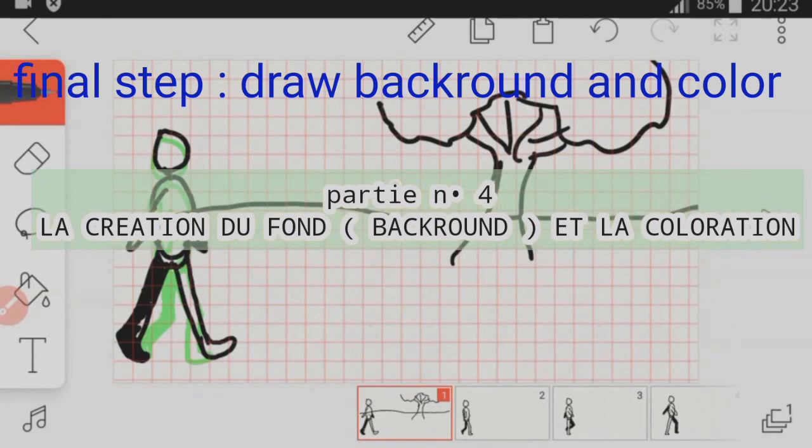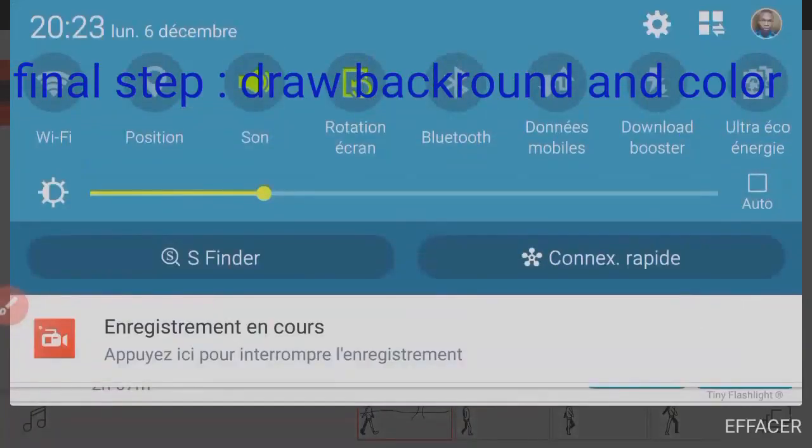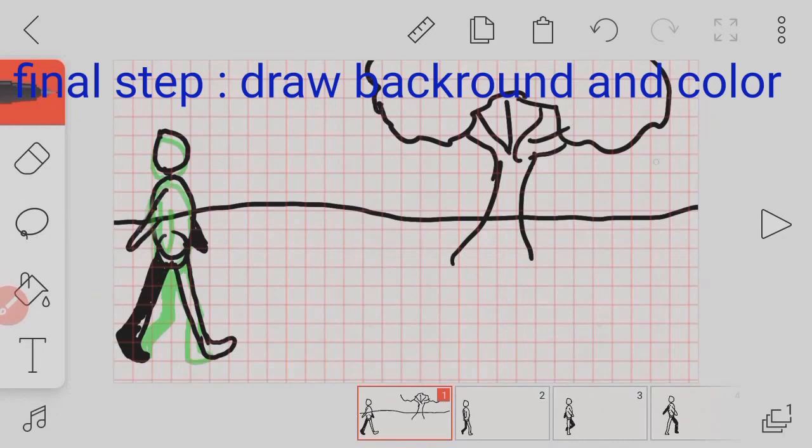Final step, or step 4: draw the background and color.